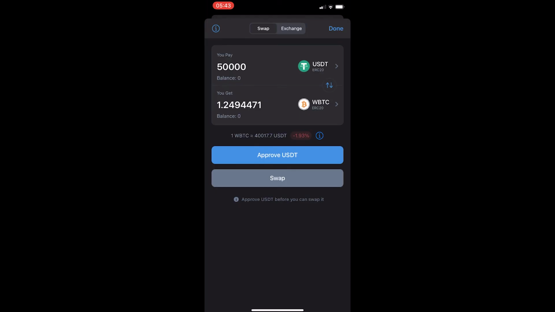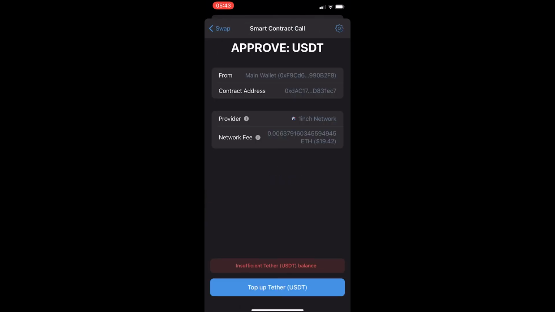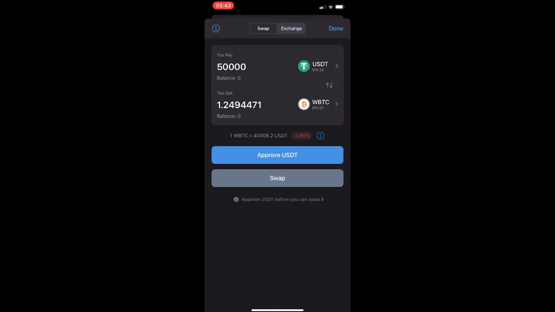And you can see that if I convert 50,000 USDT, I will receive 1.2 Wrapped Bitcoin. So you need to approve USDT before you can swap it. This should not take very long at all, guys. All you need to do is confirm this using Ethereum. So this is going to cost $20. And once you have done this, you can hit swap. That will start up the transaction. And that is how you can convert USDT to Bitcoin on Trust Wallet.